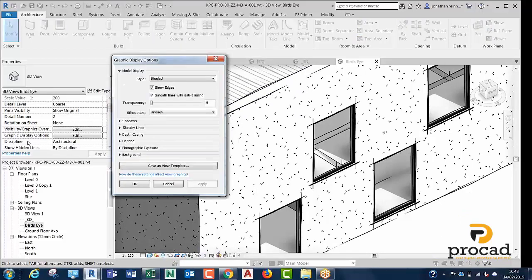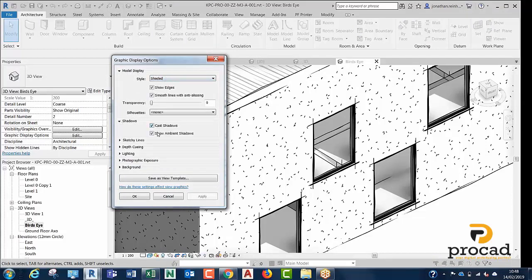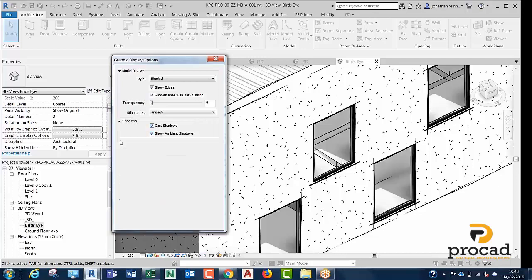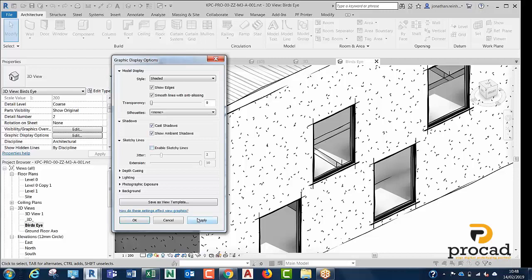So using graphic display options, or if you just type in GD, if you edit these options here, change it to shaded, turn on ambient shadows, you can see that as you do, it really gives a lot of depth to your design. And then turn on sketchy lines, which if it's something you want to achieve, you can turn them off if you want, just have straight lines, but you can then manipulate how far that line is extended past.